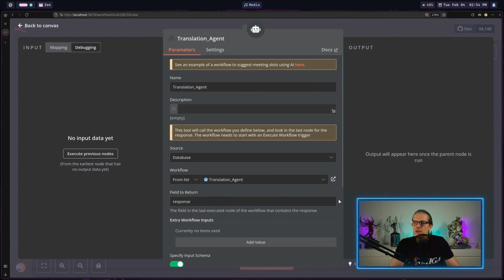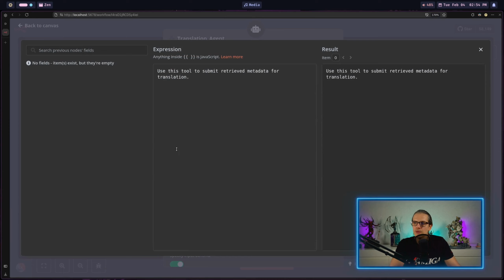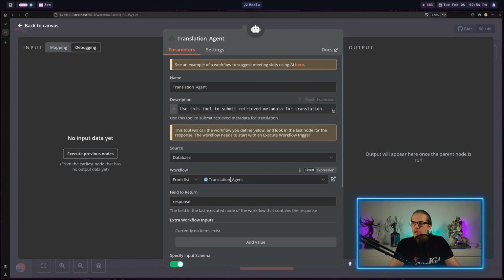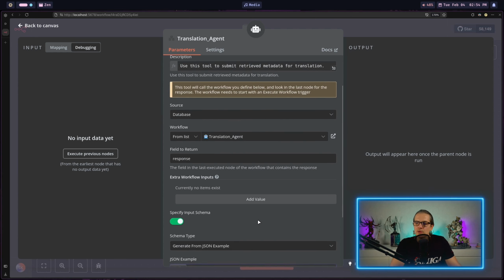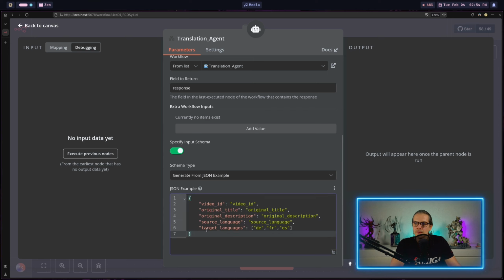And when I double click the translation agent, I can also give a short description here. And this is also very simple as a description. So I just say, use this tool to submit retrieved metadata for translation. And down here, I can just select my translation agent from the workflow list. And I also would like to define an output schema here. So we will take the generate from JSON example here and give it an example.